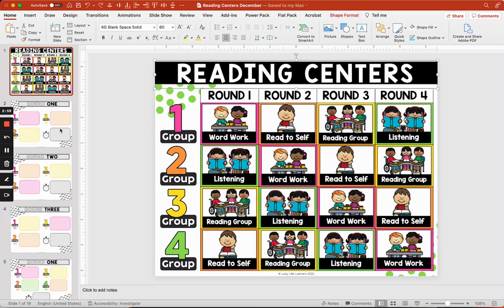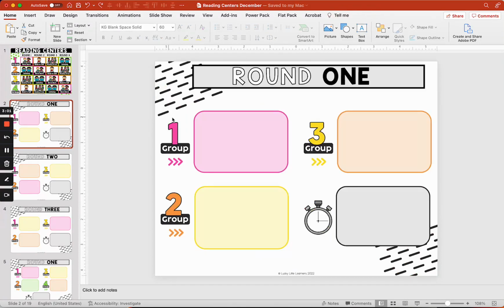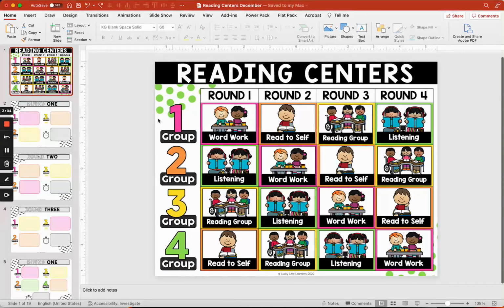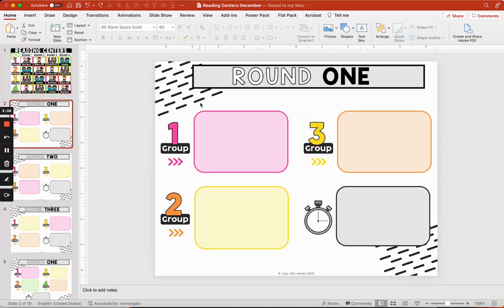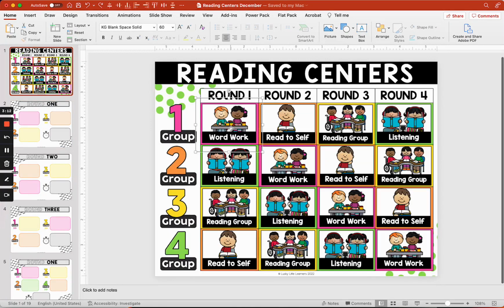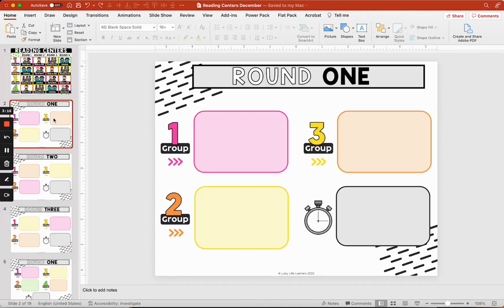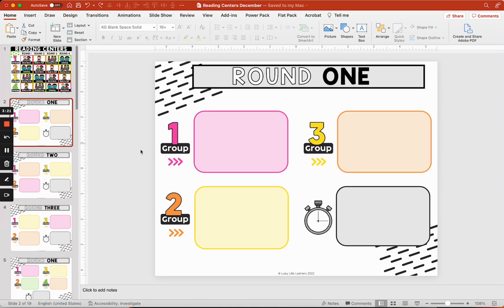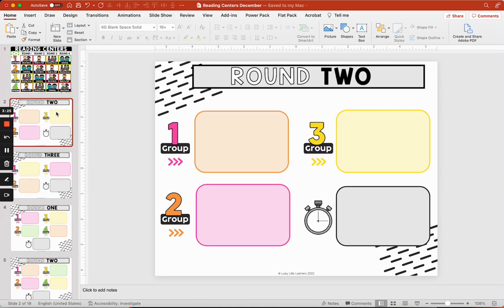The other option you can do is have 1 slide for each round. So you could use this to show the students what they're going to be doing, and then go ahead and play 1 slide for each round so they can just see that certain center. So I'm just going to copy these again, grab the first round. On the round 1, 2, 3, 4 slides, you can see here there's only 3 groups. So that is from if you had only 3 groups going.